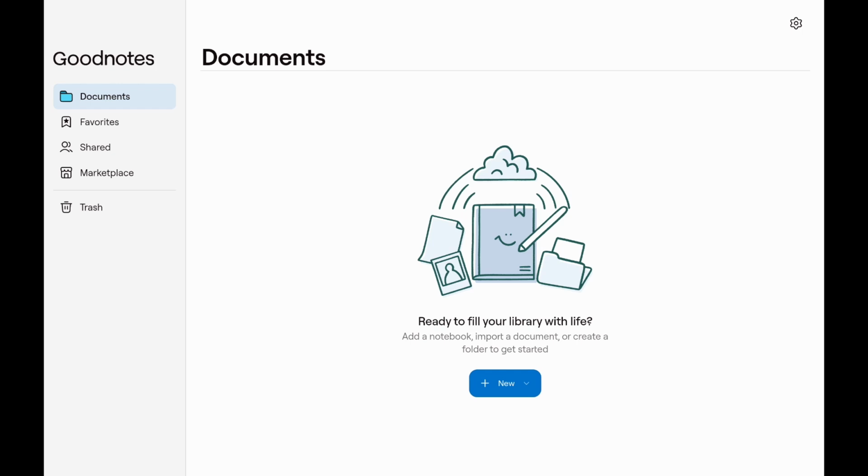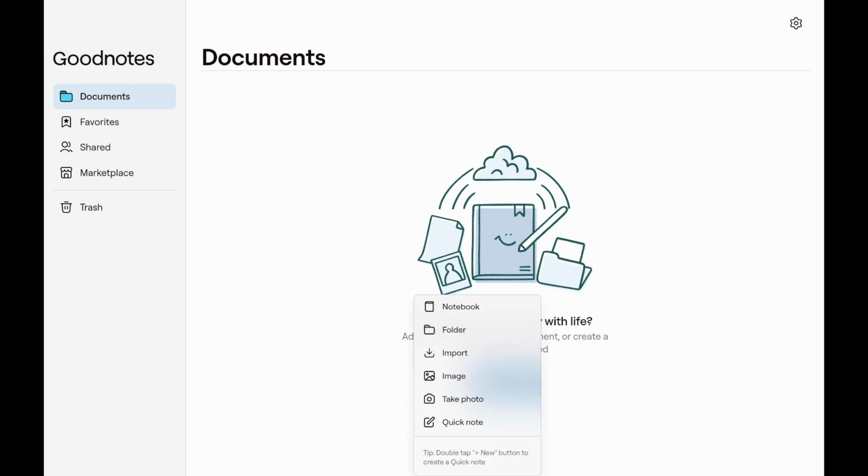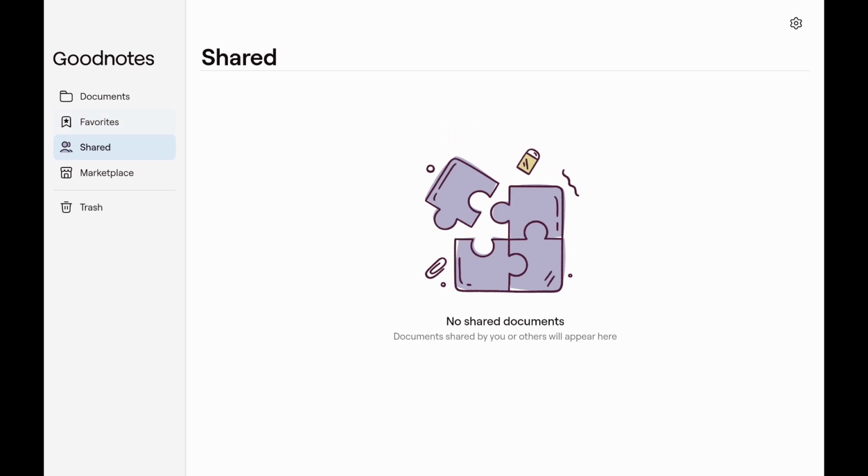The interface on Goodnotes is also very simple and easy to use. You can see here that you can add new notes or a new notebook. You can import things in very easily. You can also start up a quick note. You also have a favorites tab at the side here. You have a share tab for collaborating on any of your notes.